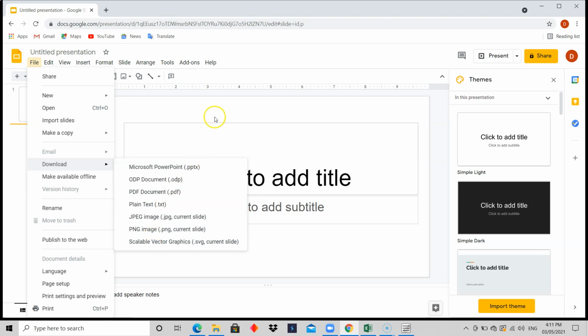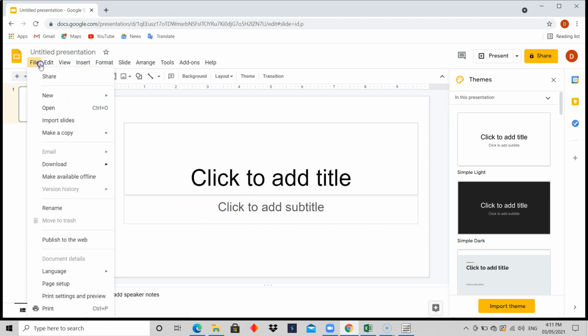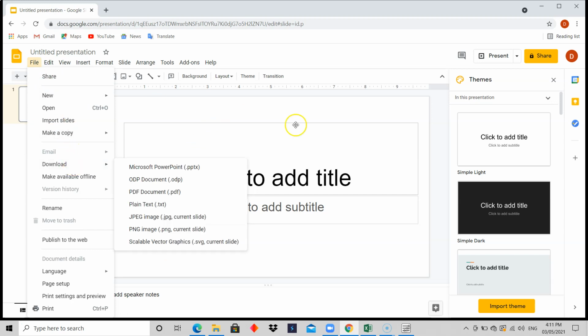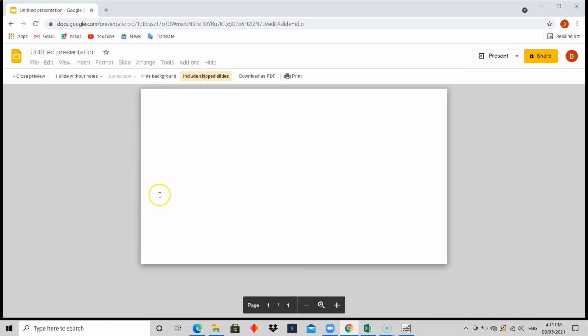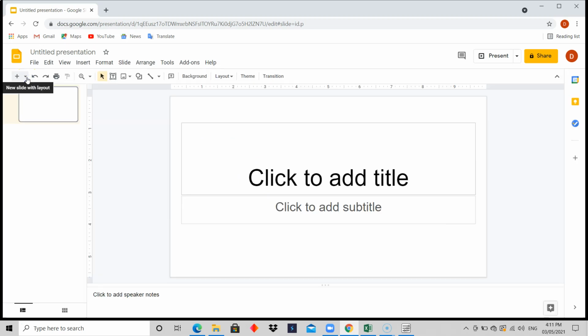I hope you understand that. So those are the formats that you could use to download this Google Slide into your system or whatever. You could also print, set up your page, and see print settings and preview. If you click print preview now, this is what you're going to have there, because I've not done anything, so it's empty. So I can close the preview and come back to the normal view.